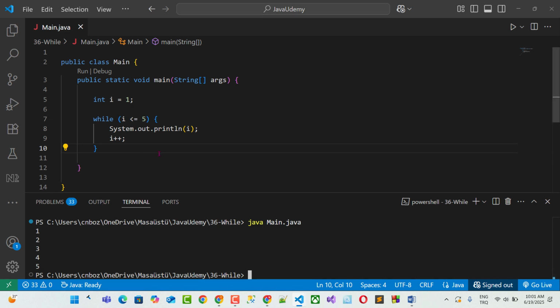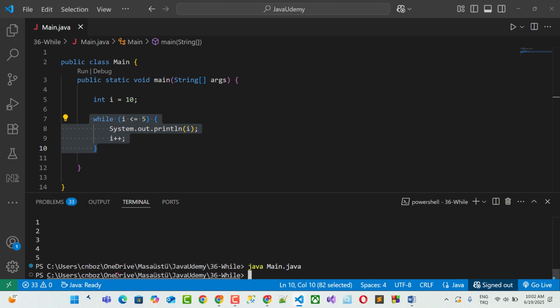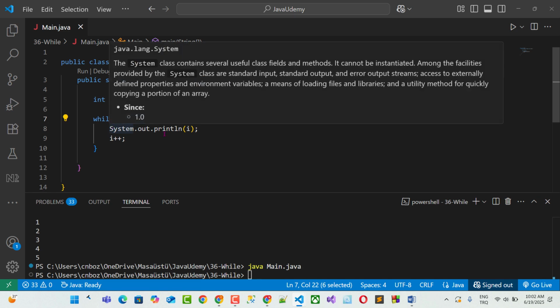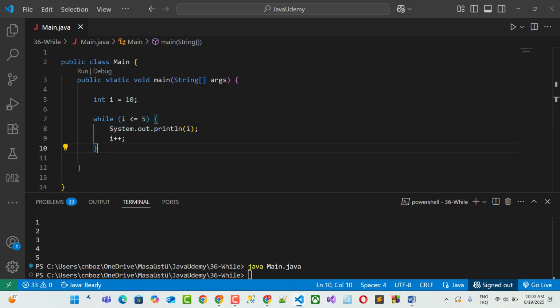So let's try the same example with a different starting value. I come here, if I say e = 10, you'll see I'm checking the condition. 10 <= 5? No. So it will never enter the while loop. I run again. You see nothing appears on the screen. It means first I check the condition. If the condition is true, I am entering inside the while loop. Otherwise, I cannot enter it. I mean, the while loop doesn't even start.